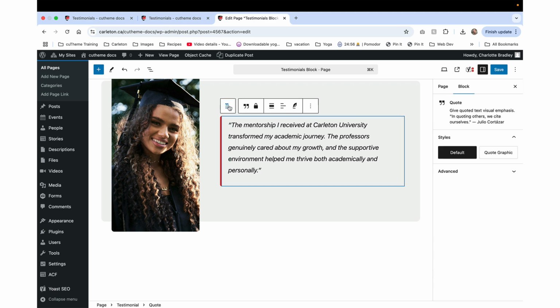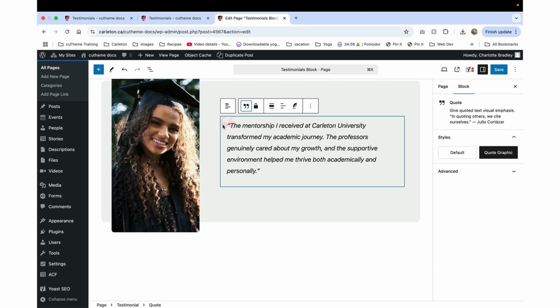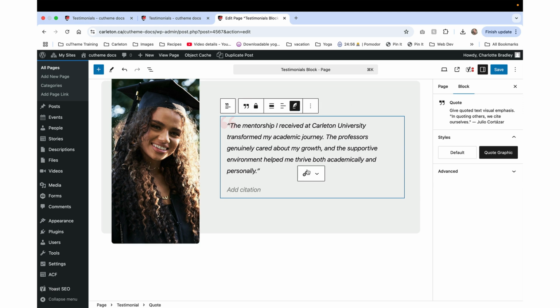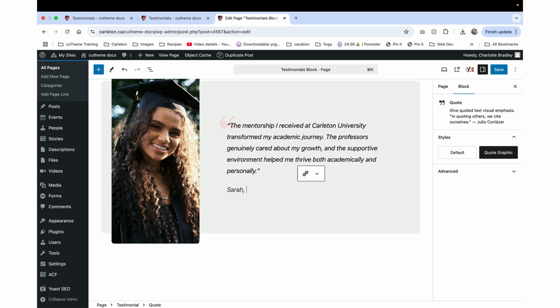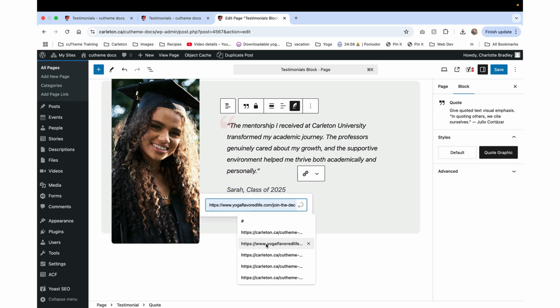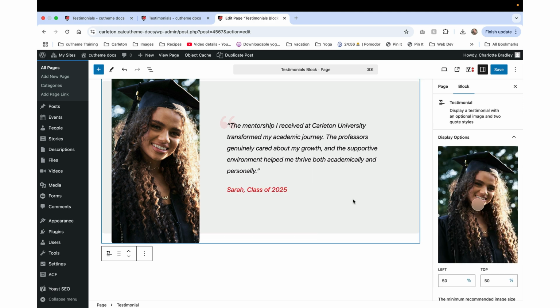If you click on the icon up here, you can add a quote graphic. So you'll see it adds this nice little quote graphic in the background. And you can also add a citation. And one last option is you can link that citation. There you have it. So let's save that and have a look at the finished product.